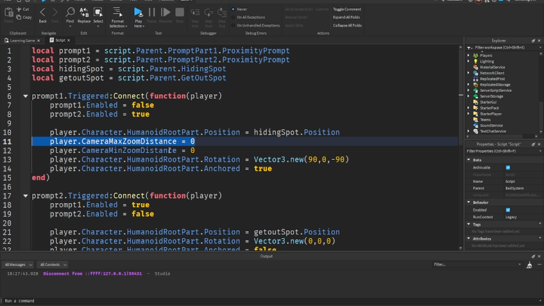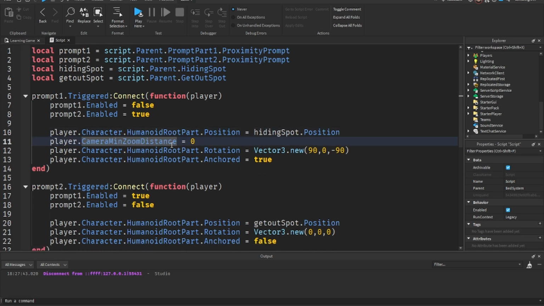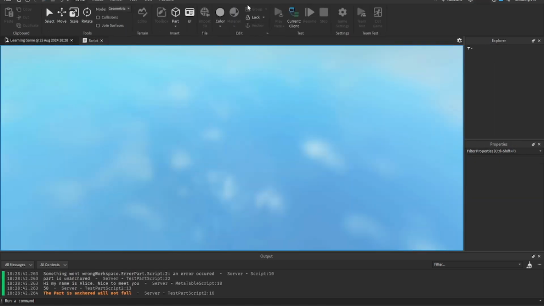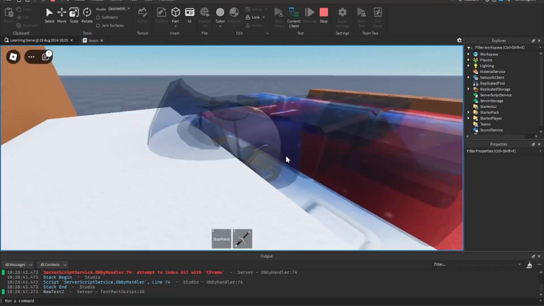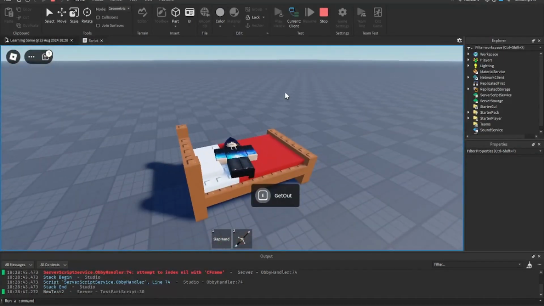Okay, so what you're gonna want to do is not the max zoom distance. I accidentally put this right here. You're gonna want to do the minimum zoom distance. You're gonna want to change this to like 0.1 or something. So I think that'll fix it. I'm not sure, but I think so. Maybe you have to put it higher than 0.1. So there. Can I zoom in? No, I can still zoom in.